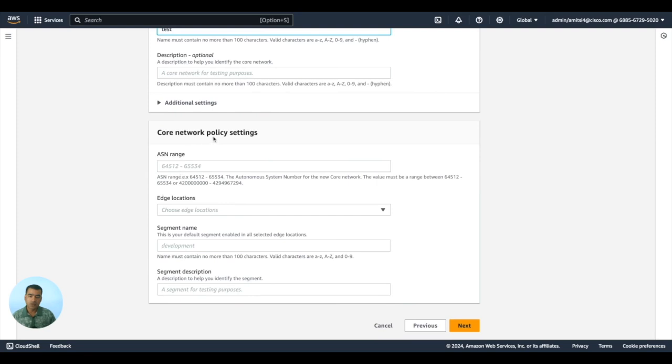The core network policy is asking for a BGP ASN range because it will create BGP peering between CNEs. That's why you need to provide a BGP AS range. Here we are going to stick to the same range, that is 64512 to 65534.